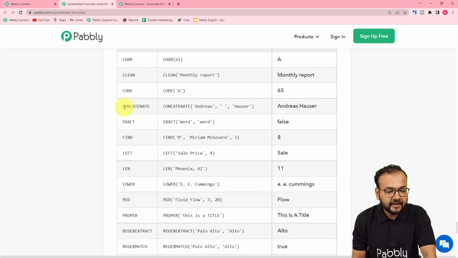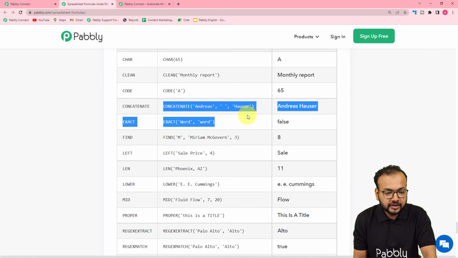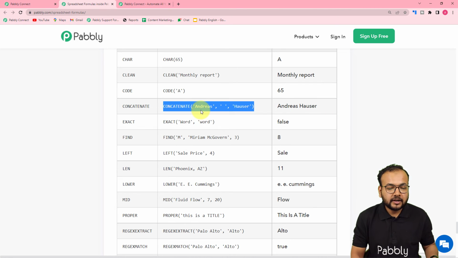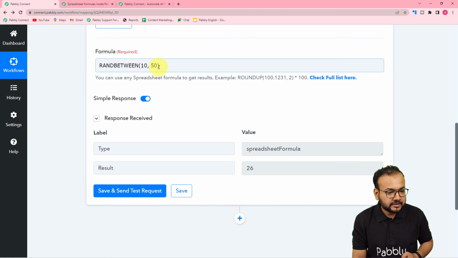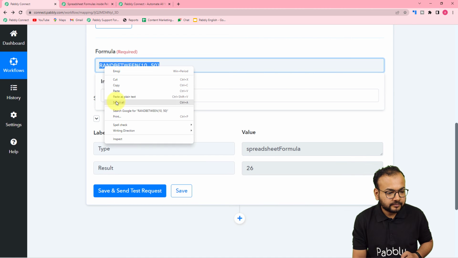So here you can see we have this concatenate formula. Okay, so I have used this. Let me show you. Concatenate will give you a result like this. Here you can put a series of words or a series of numbers between commas, and it will give you a string of numbers and words in a series or in a chain like this.